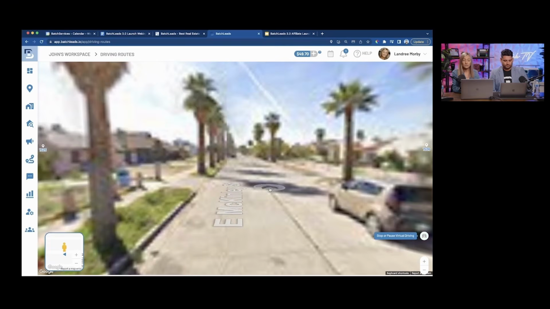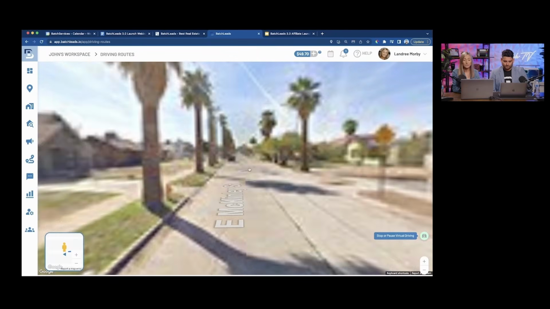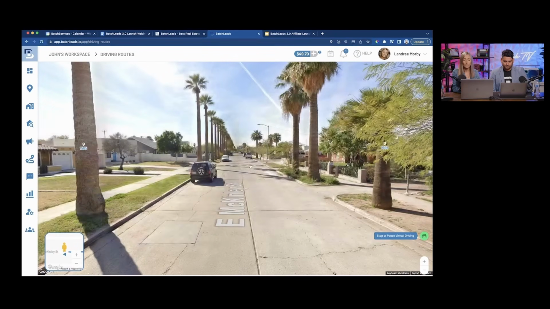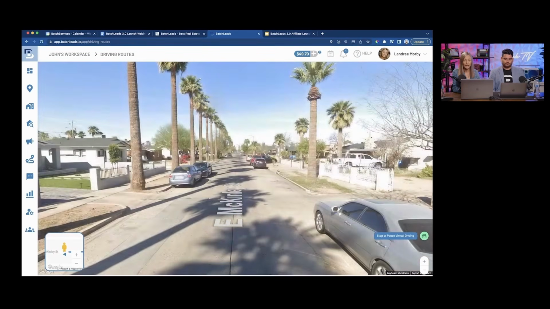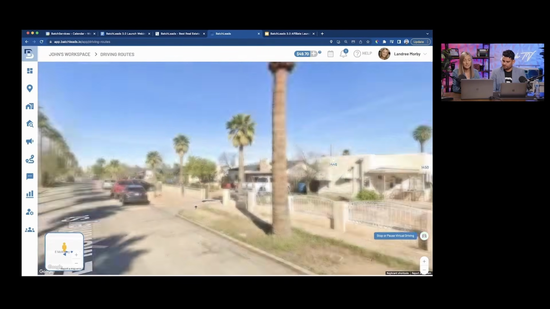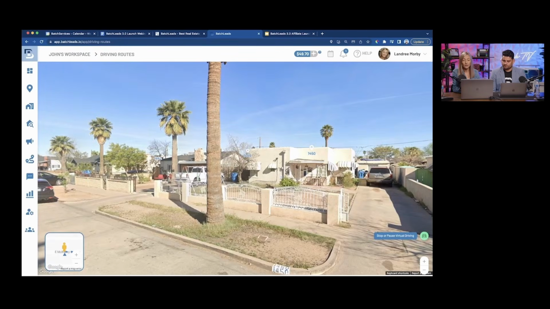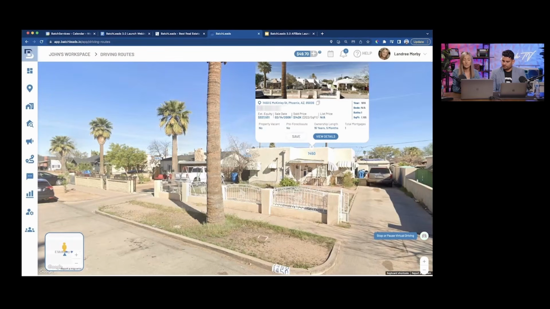All right, so all you have to do is just click the little arrow on the road and you can move down the street. And when you find a property that you'd like to add to your account, all you have to do is sit right in front of it, click on the house number, usually right above the roof, and you can get a quick glance at some of the details where you can save it and get a little bit more insight on it.